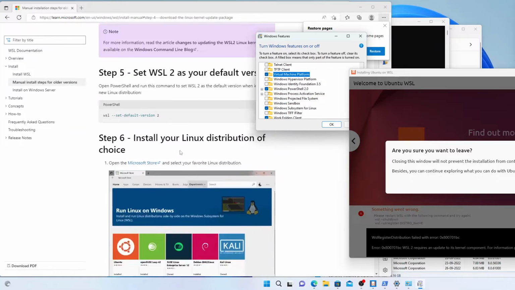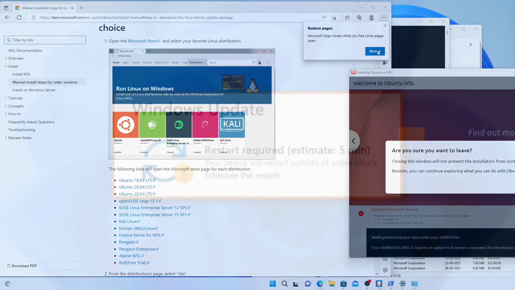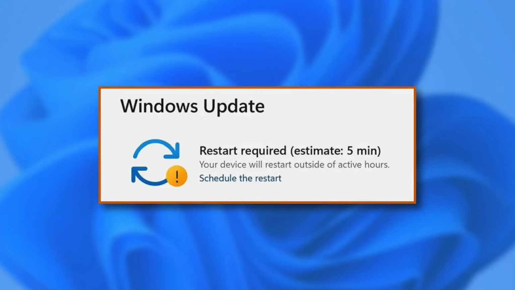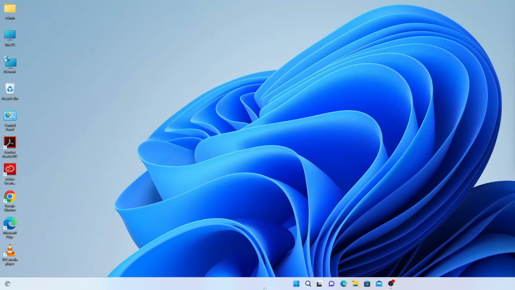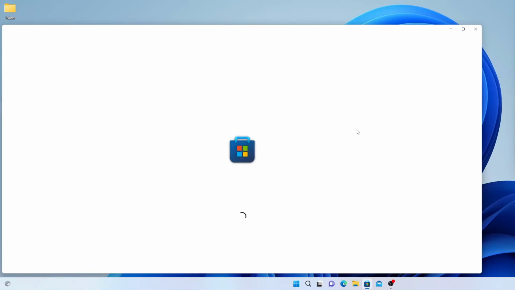Well, so all the updates are already installed, and now we need to restart our PC and we will get back. Alright, so we are back. Let's try to install Ubuntu 22 again in our system.